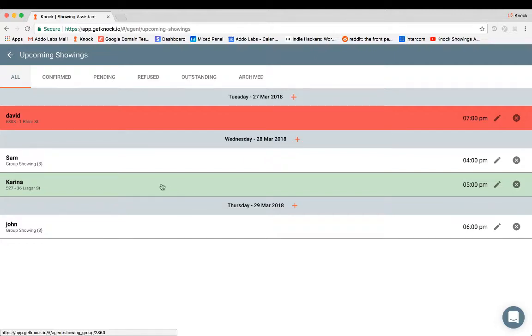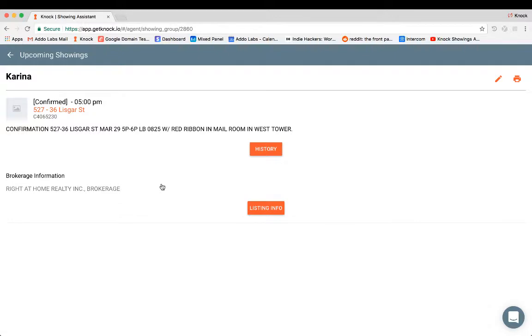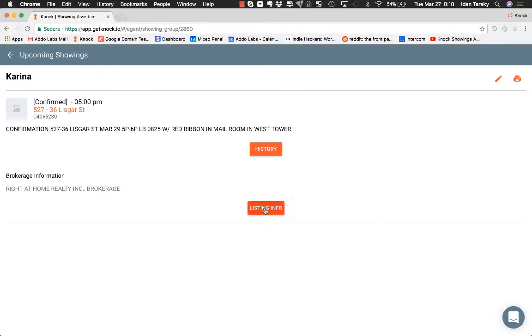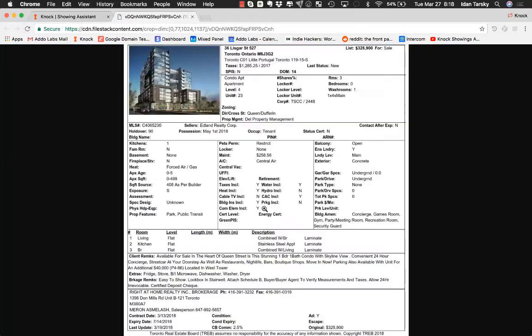Let's take a look at a confirmed showing. If I click on it, it's going to open up the showing page. Now here you see you have the showing instructions neatly placed inside of the page. Down here you have a button called the listing info, and this is very useful. If you click on it, it's going to open up the real MLS broker full, and this is going to save you a ton of time.